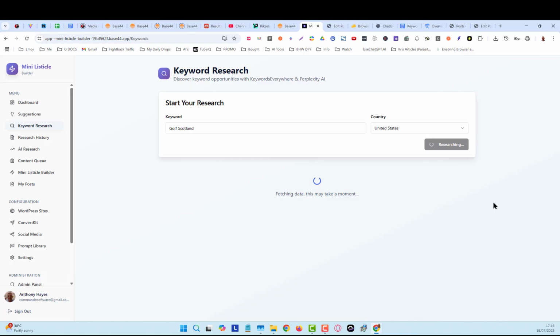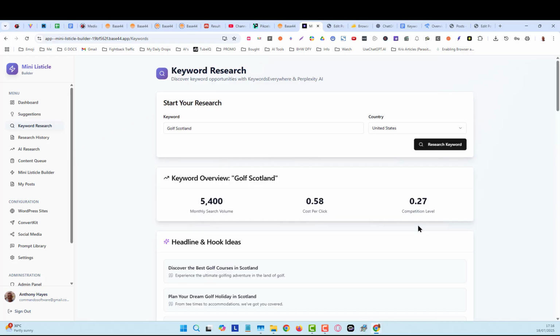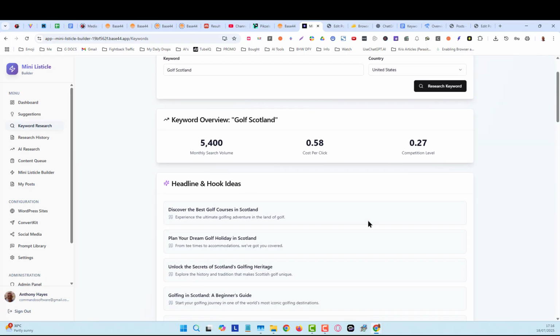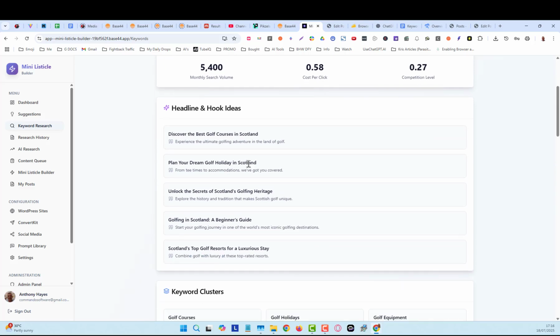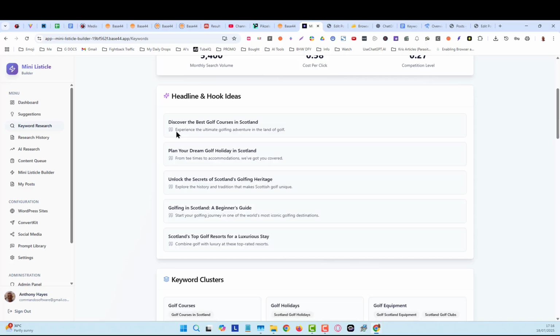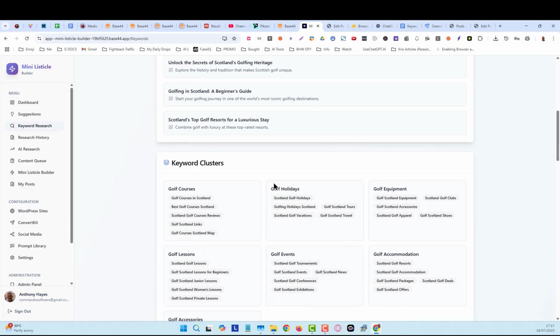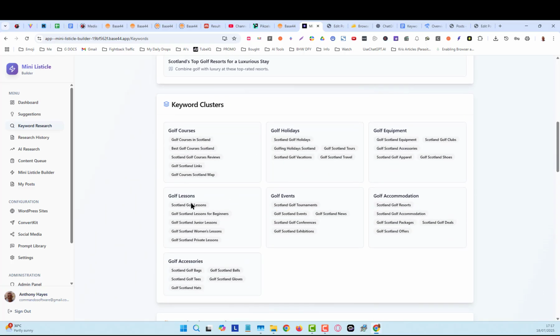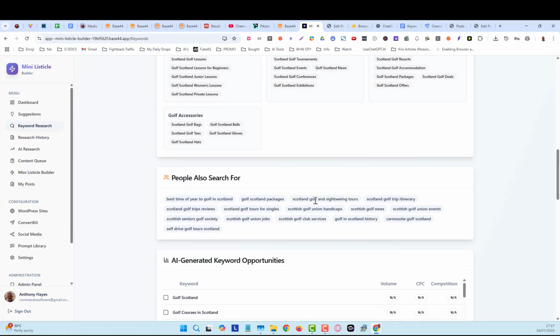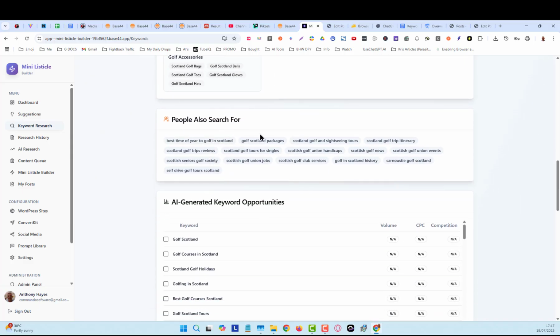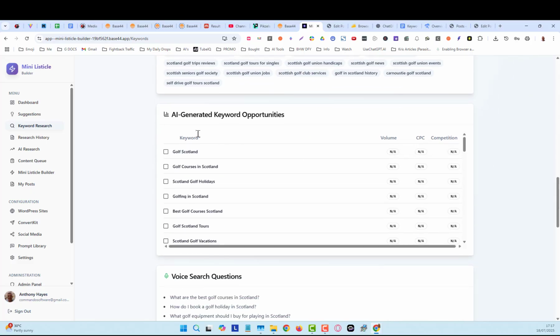And so we need to get it, probably about 60 seconds. Okay, it's actually quicker than that. So we've got one keyword, golf Scotland, with the keyword volume. I'll show you how to get more in a second. It's giving us some headlines and hooks as well that we can use. And down here, you can see we've got keyword clusters, which is really important. We've got people also search for, and then we've got these AI generated opportunities.